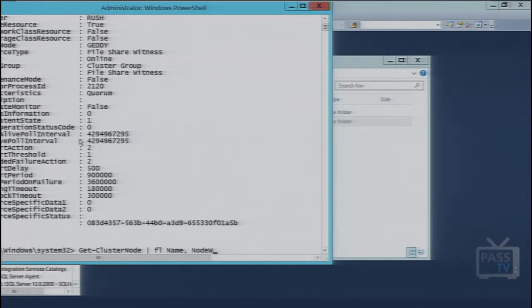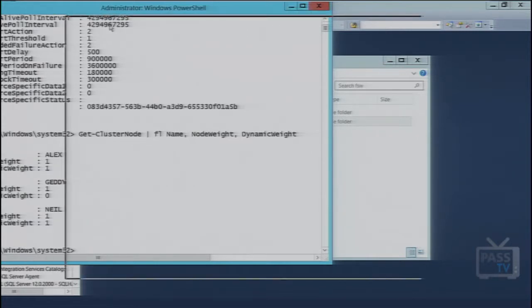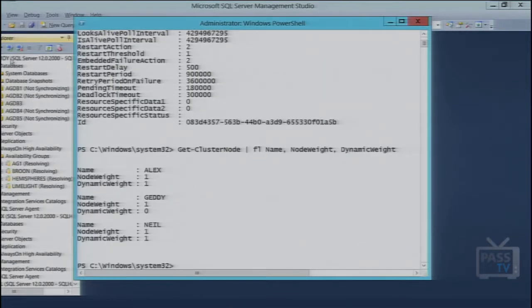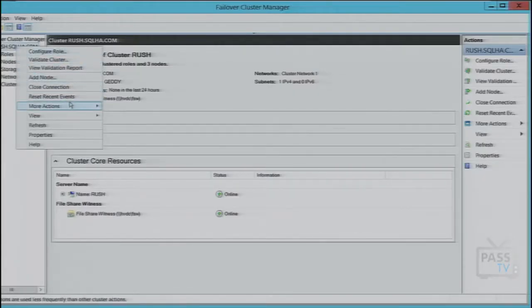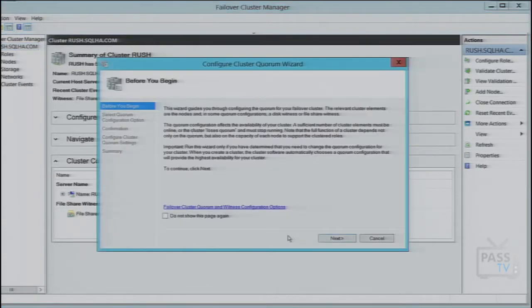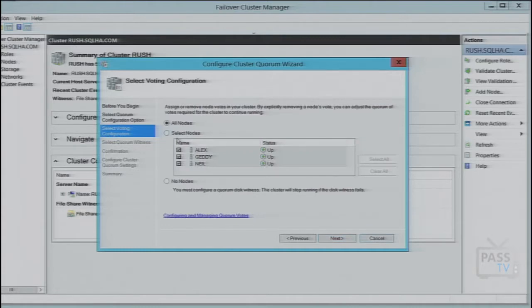All right. So if I do a Get-ClusterNode, and I look at name, node weight, and dynamic weight. Okay. What we'll see here is that Getty does not have a vote right now. Now, you can also see this visually, although it's not in a necessarily intuitive place. So you have to go to advanced quorum configuration, and to change all of this, like for example, I could remove Neil.